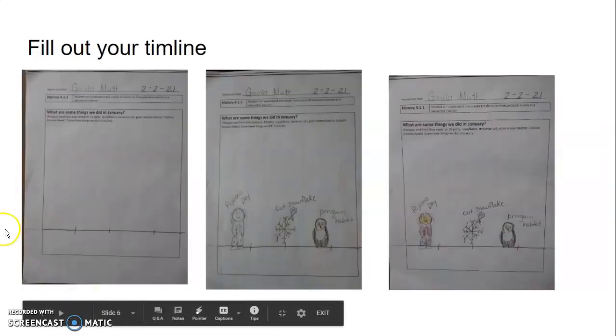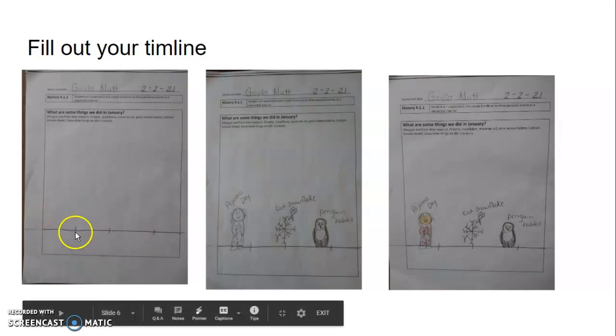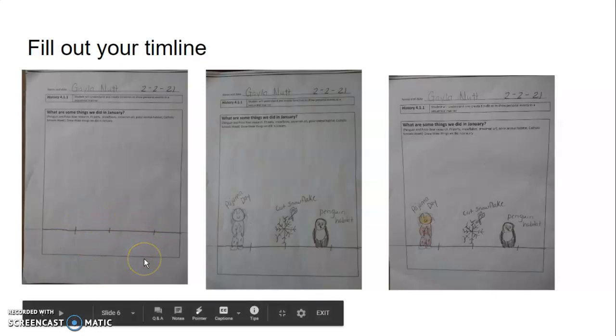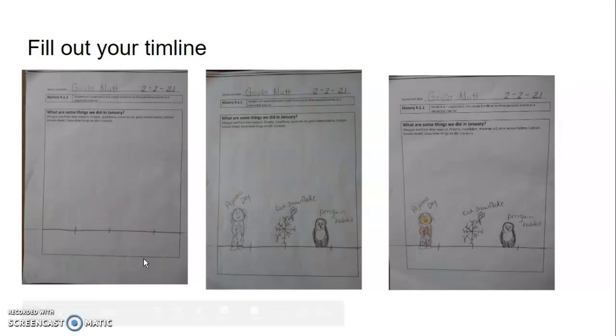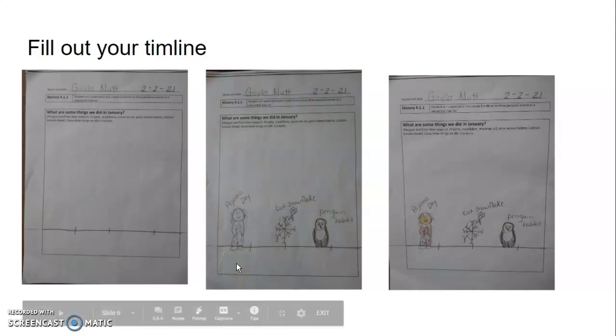For your timeline, you're going to write your name and date at the top, and you're going to draw a line across the bottom of your page. Then you're going to make 3 little dashes spread out on that line. Then you're going to draw some of the things you remember doing in class in January.